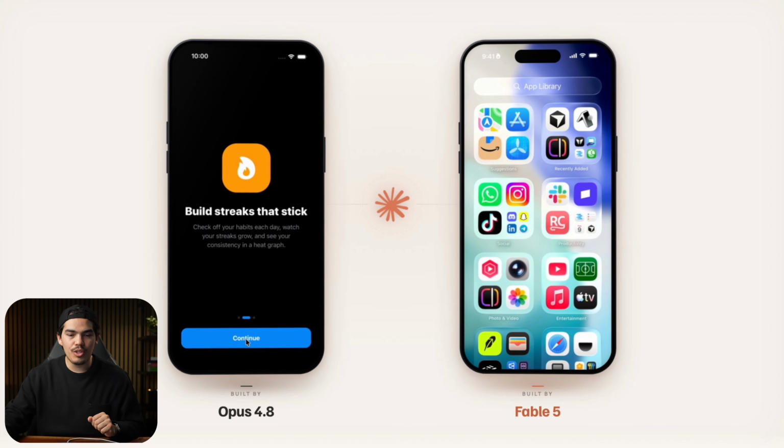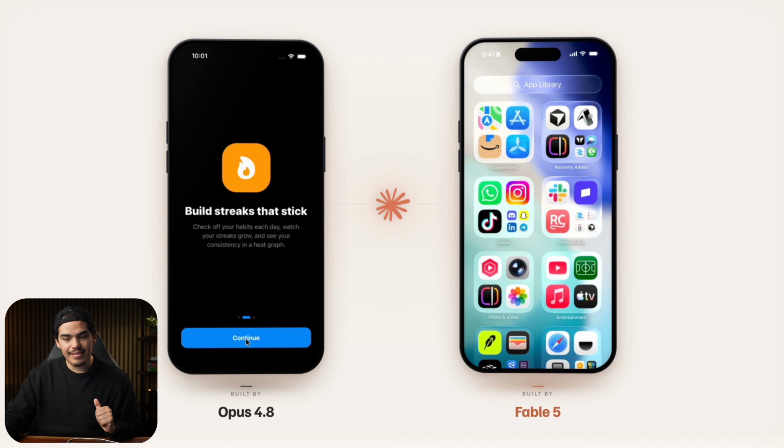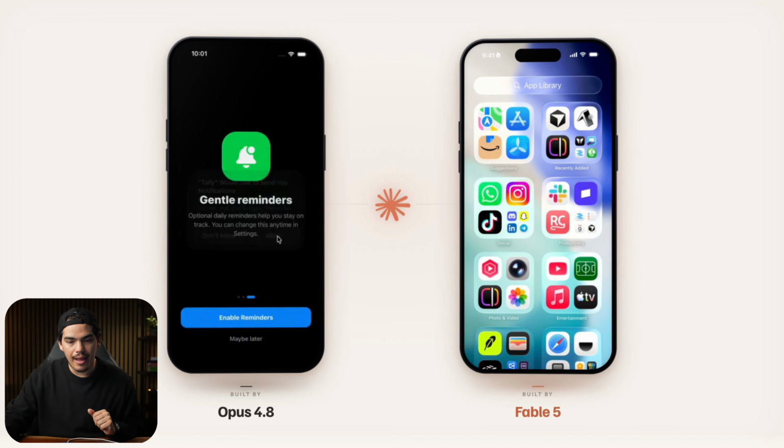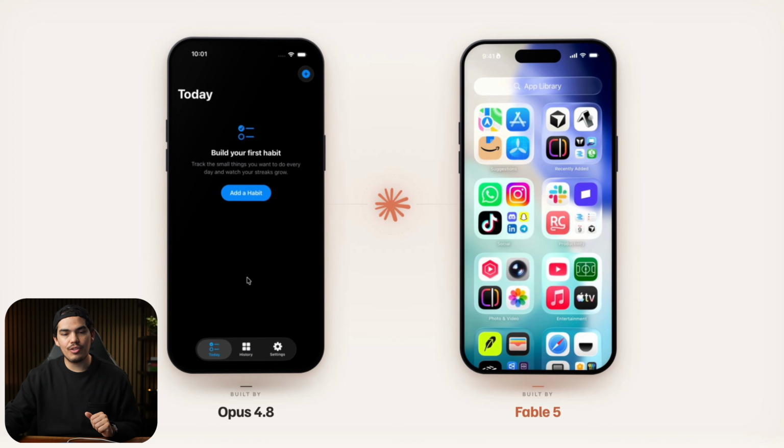So let's press continue. We have nice transitions between steps. We have the build streaks that stick. Okay, continue. And then gentle reminders. Let's go ahead and enable notifications. I'm gonna allow it. Boom, we are taken to the home screen.